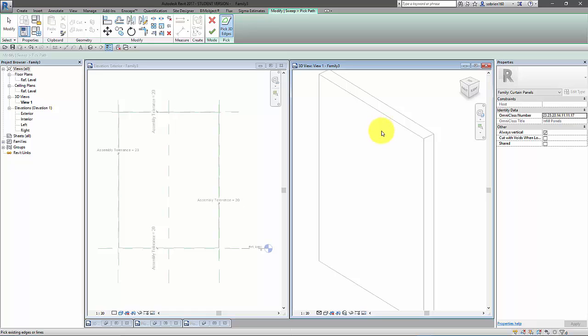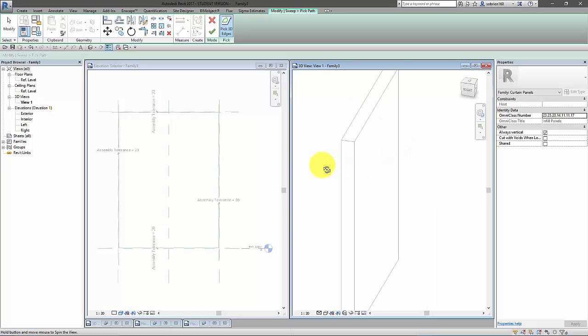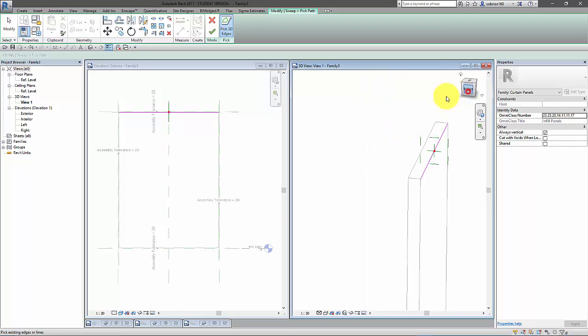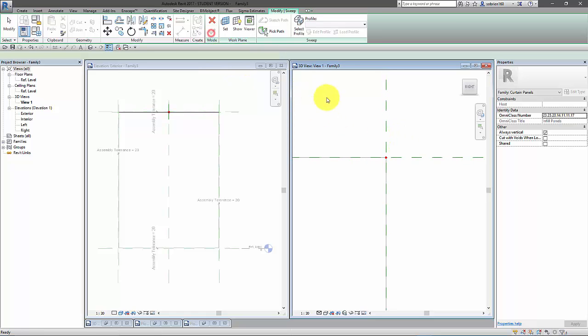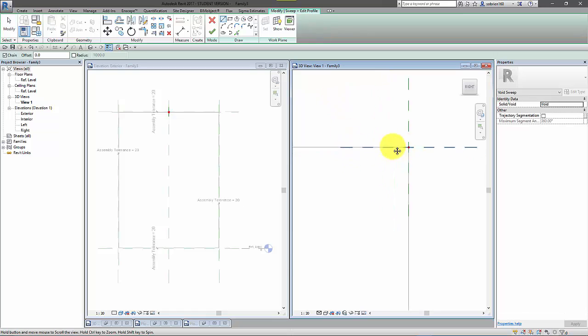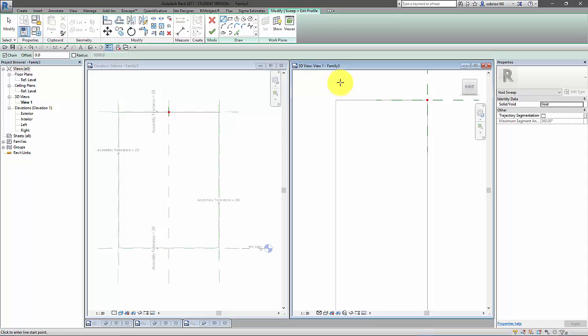So I want to put it, this is the outside here, isn't it? I want to put it on the outside. So we know it's going to be there. I can zoom in and accept it. And then I can say edit profile. So now I can draw what I want to get out of this element here.